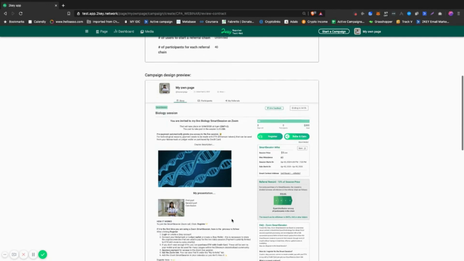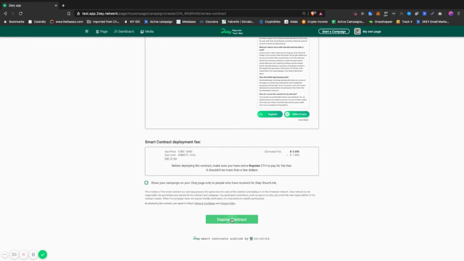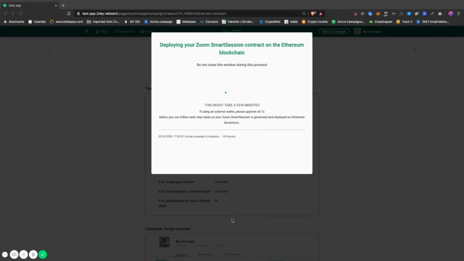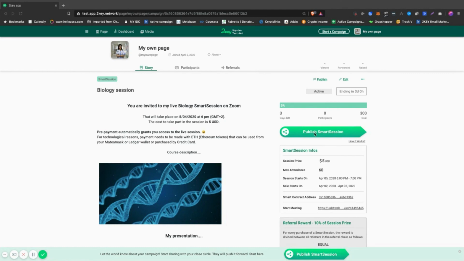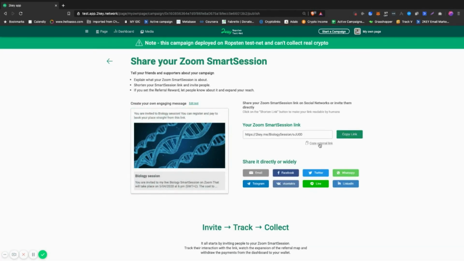Next up is the one last chance to check everything before you deploy the smart contract. So this is writing the contract into the Ethereum blockchain. Once it's finished, it'll just take a few minutes. Then you can start sharing and start promoting your Zoom Smart Session. And again, built into this is the Two Key Network. So anybody that shares your campaign and leads to a conversion will earn a little reward in the process.